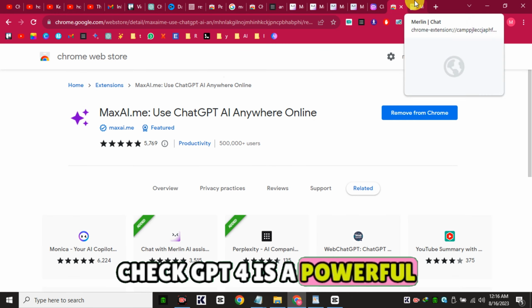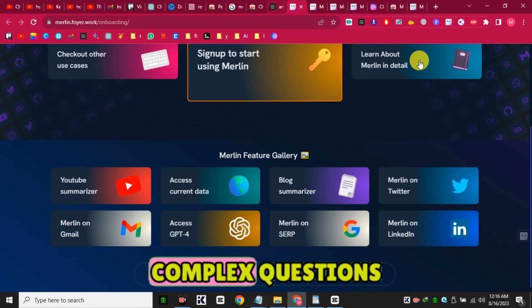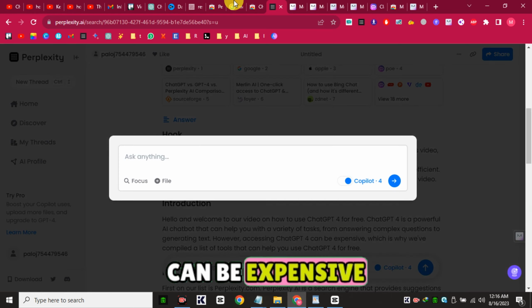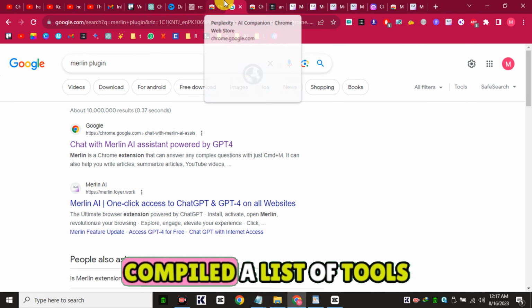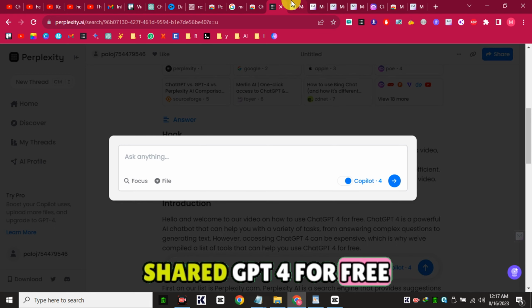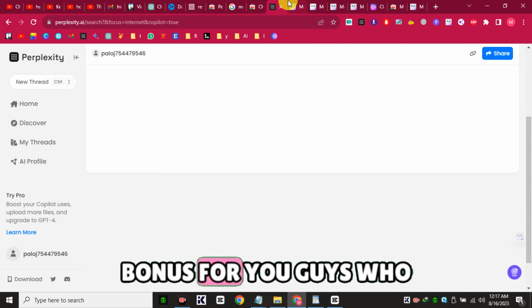ChatGPT-4 is a powerful AI chatbot that can help you with a variety of tasks, from answering complex questions. However, accessing ChatGPT-4 can be expensive, which is why we have compiled a list of tools that can help you use ChatGPT-4 for free.